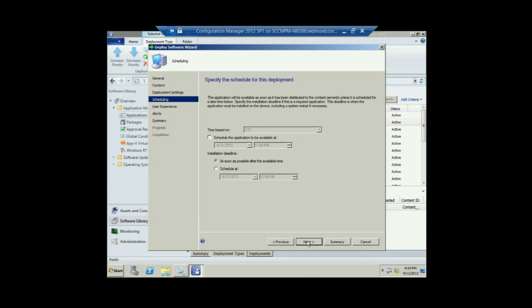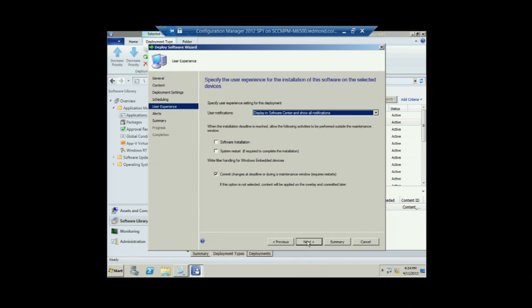Keep the defaults. We'll deploy as soon as possible. This is a new option for embedded devices. This determines whether persistence happens immediately or opportunistically. Hema will talk about that a little bit more in detail later in the presentation. But I'm going to go ahead and commit the changes immediately at the deadline, which will cause a restart.